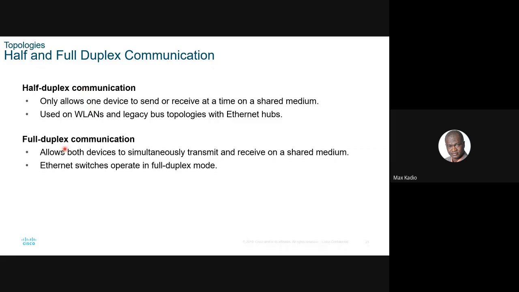Full duplex is two lanes. We have people who can move up, and the other guy can move down. So it allows both devices to simultaneously transmit and receive data at the same time. So nowadays switches operate in full duplex.